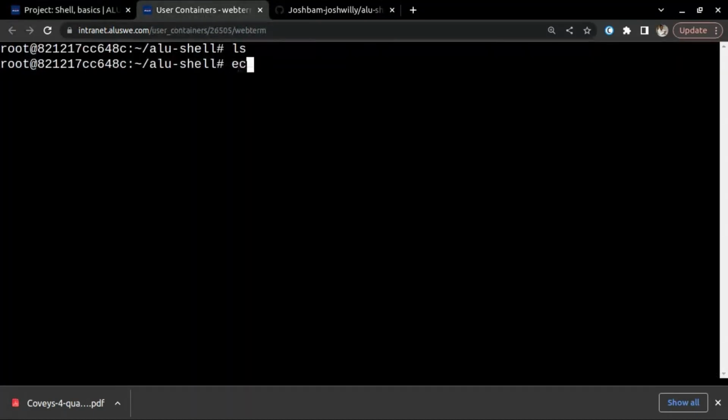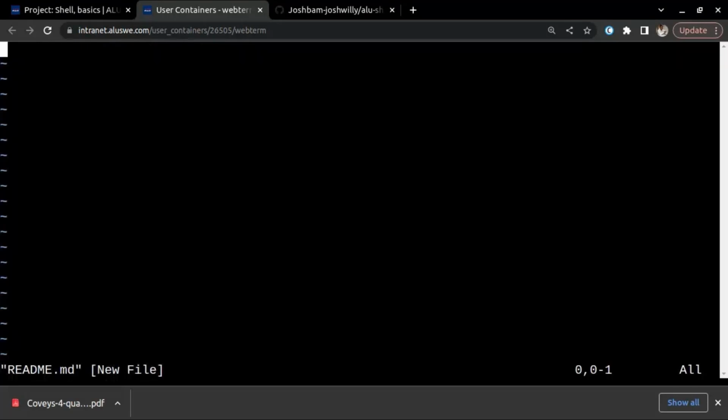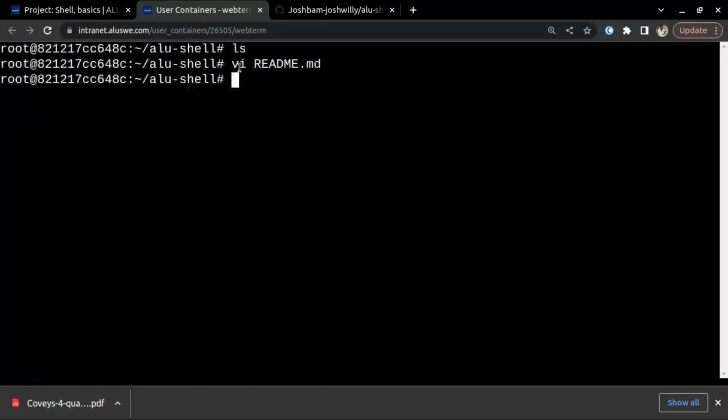That is it. So I can name it, vi README.md, and let me add my name to it actually. All right, so I've saved it. Now the file is not empty.